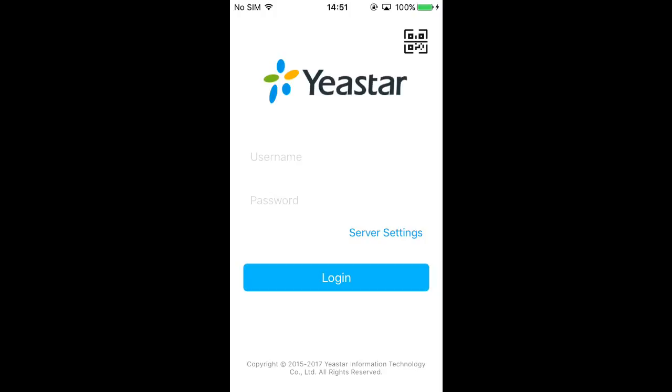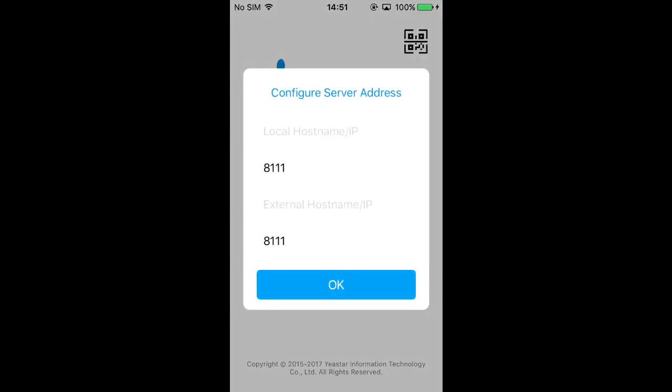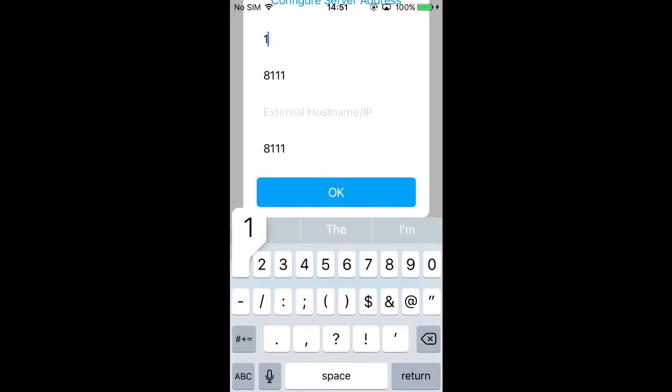You can also tap Server Settings on the login page and enter the server IP address and port manually to log in. Click Server Settings. Enter the local IP address of the PBX and the Linkus service local port. Enter the public IP address of the PBX and the Linkus service external port.